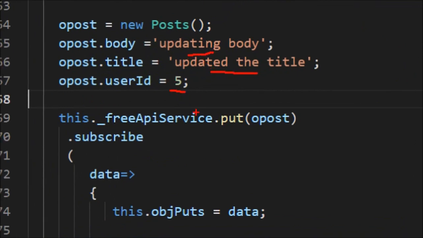So these are the sample test APIs. These are not actually doing any changes on the server. This is just for demonstration purposes.